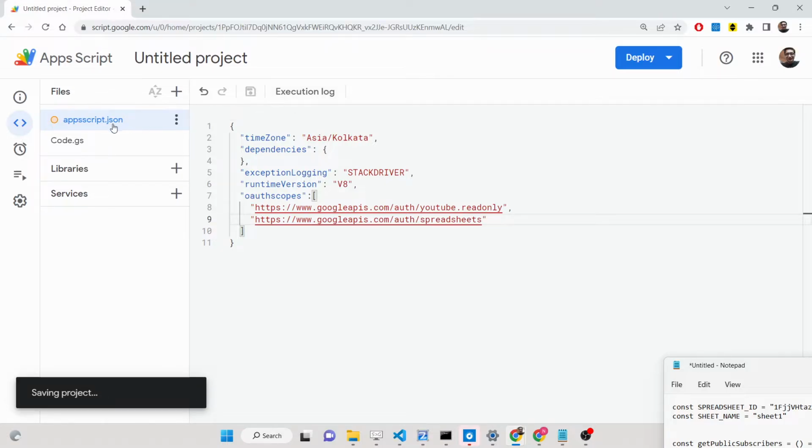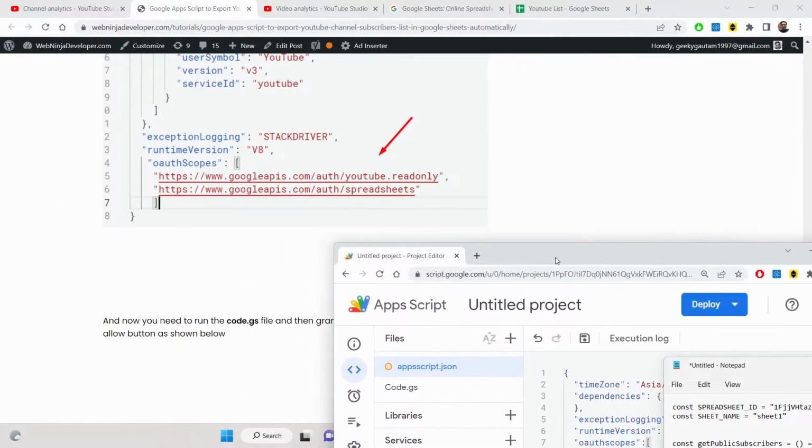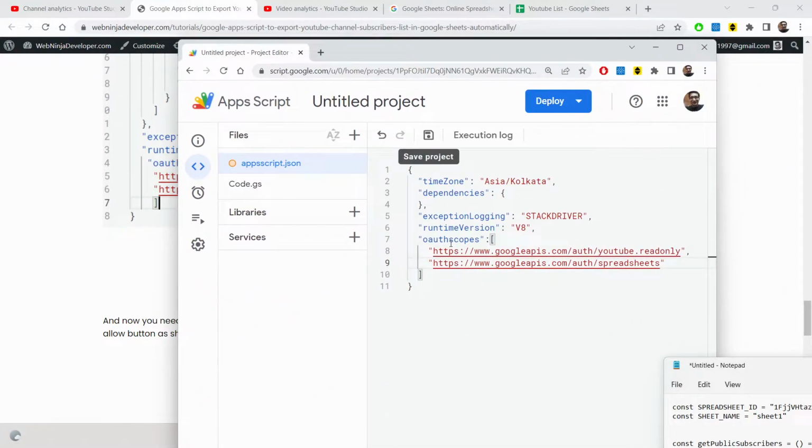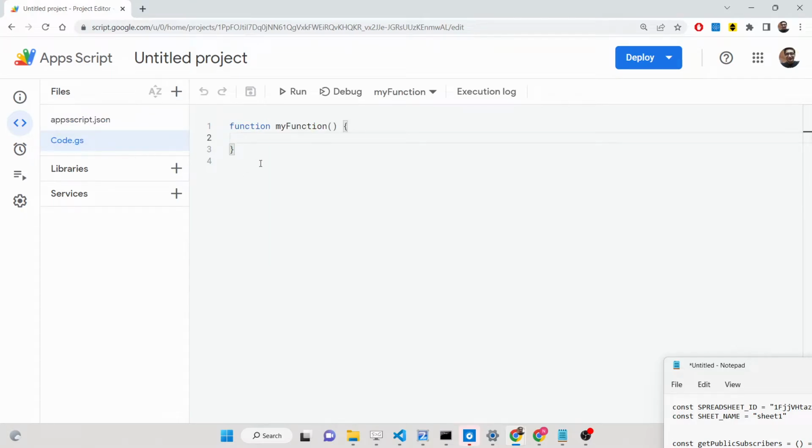So simply save this, and now it is saying that invalid OAuth scopes. Let me cross check. OAuth, sorry, S needs to be capital here. Sorry guys, so S needs to be capital. Again save this project. So now the project is saved. Go to code.js file, guys.